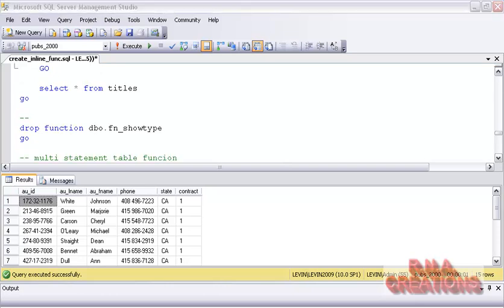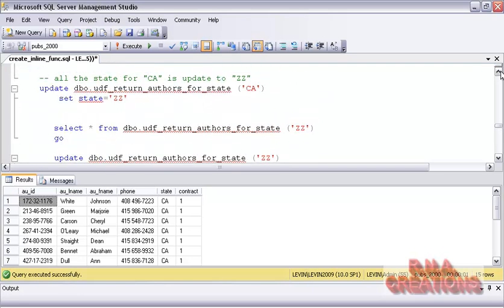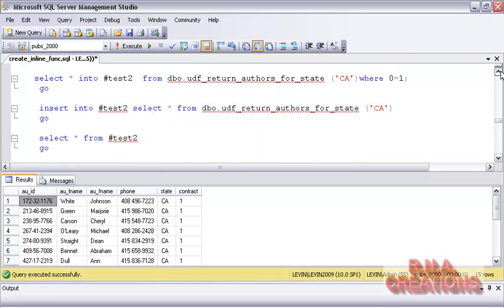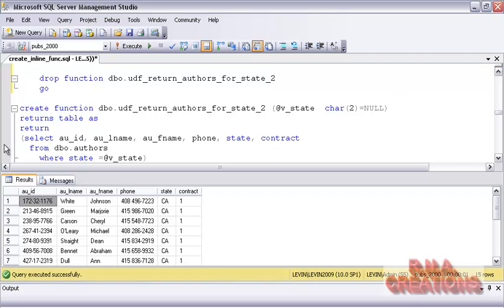Now as you can see in an inline function, we did not do any processing, though we were passing the parameter. There was no way of checking the parameter value, because the only statement you can have is a select that returns a table. That's it. That's the only select statement you can have when you are creating an inline table function. While if you want to do processing, you have to create a multi-statement table value function.